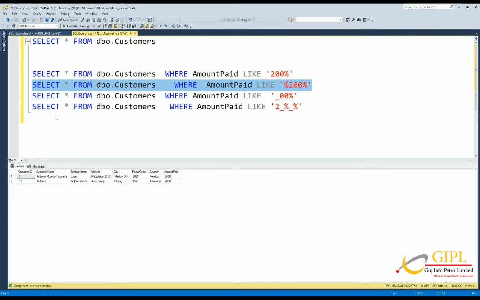Similarly, now see another example. Select * from customer where amount paid like '_00%'. Here we find any value that has 00 in the second and third position. Now execute and see the result.